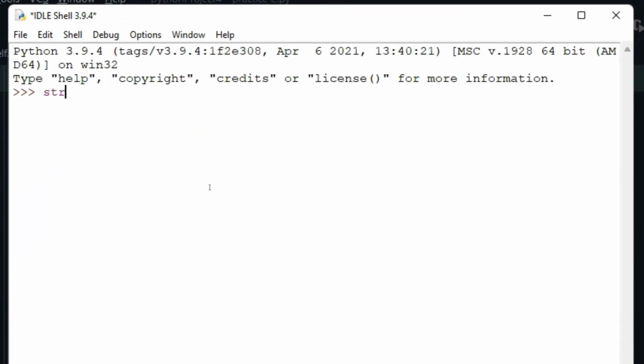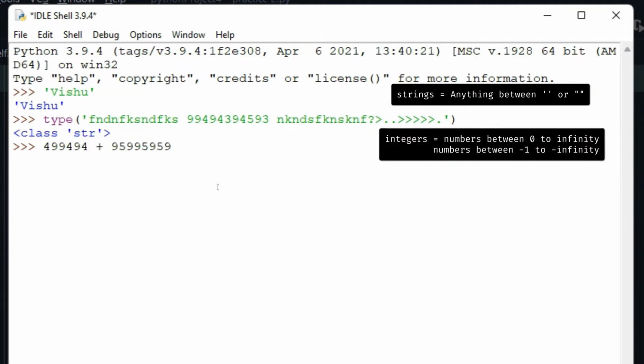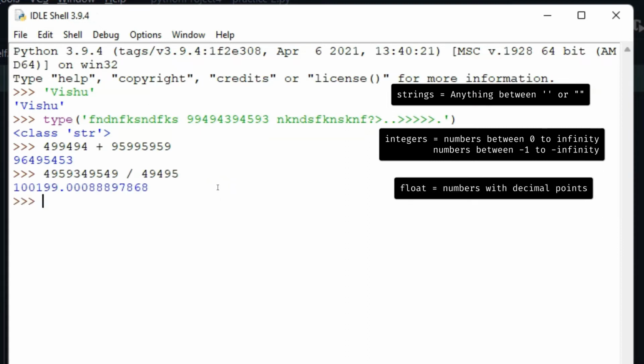Anything between a single quote or a double quote is a string. It can be Vishu, or it can be some random data, numbers, or symbols. Anything between quotes is a string. If you see single quotes or double quotes, it's a string. Always remember that. Now numbers from 0 to infinity, -1 to -infinity are also integers. Any integer with a decimal point is called a floating value. Boolean values, which means it can be true or false. That is all you need to remember. Boolean values are true or false.